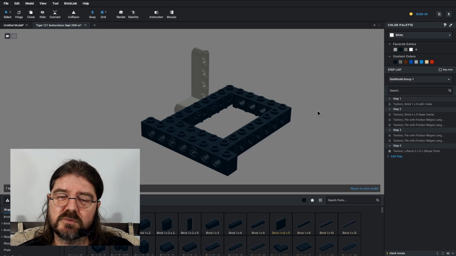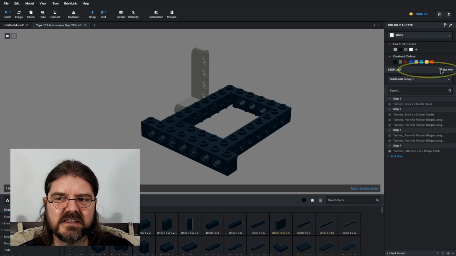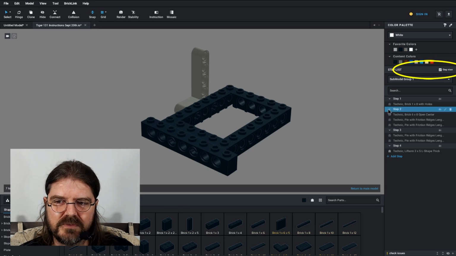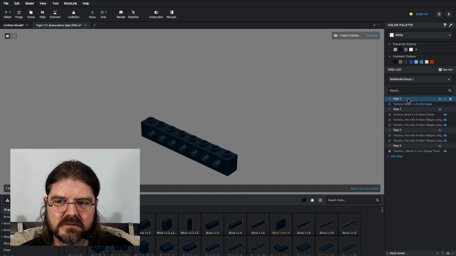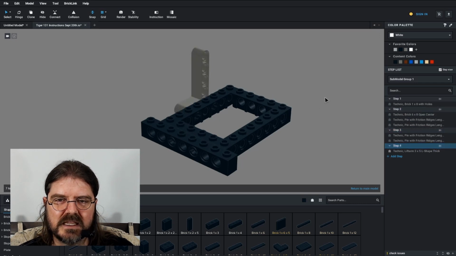Sometimes, and as I mentioned, if it's a really complicated build, you might not be able to really grasp through just text alone how the model is going to be put together. In this case, you're going to click on the step view option, and then as you click on each step, you're going to see the bricks up to and including that step. And that will give you a more graphical view of what is going on with your model.